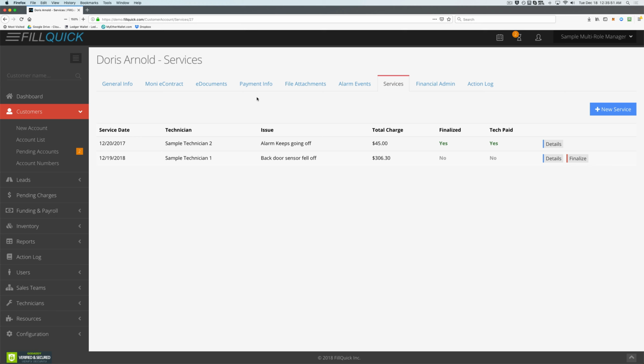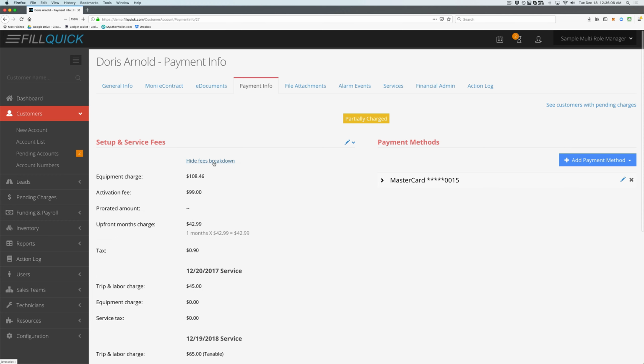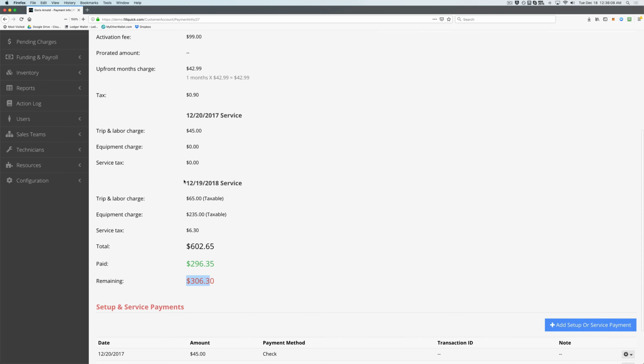So instantly, if I'm with the customer on the phone, I can head over to the payment info tab. And here, as you'll see, the status switched to partially charged because in the past we charged this customer and she already paid $296.35. But you know, there's a remaining balance. And if I see the breakdown of the fees, I'll see it's for this service ticket for the $65 and the amount we're collecting on this equipment.